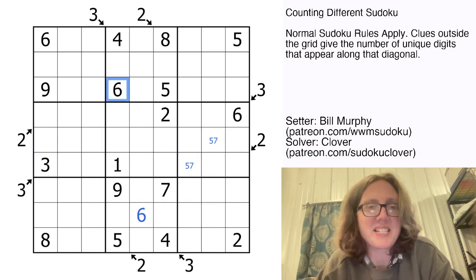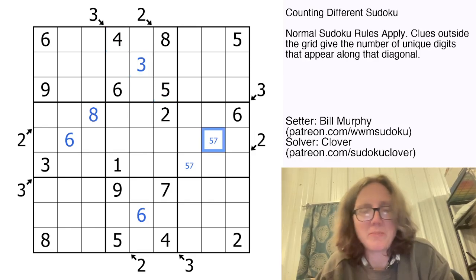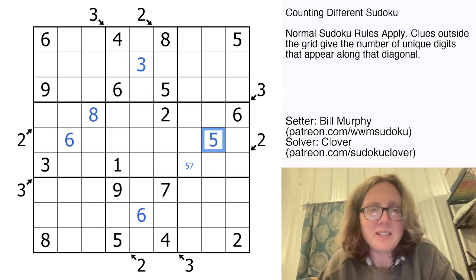So 3, 6, and 8 here along this 3 diagonal. That tells us this has to be a 3. And these two have to be 6 and 8, and because we have a 6 there already, that'll be my 8 and that will be my 6. Now this 3 diagonal, we have 3, 4, and 5, so this can't be a 7 because that would be adding a 4th digit. So we have a 5 there, and then a 3 and a 4.